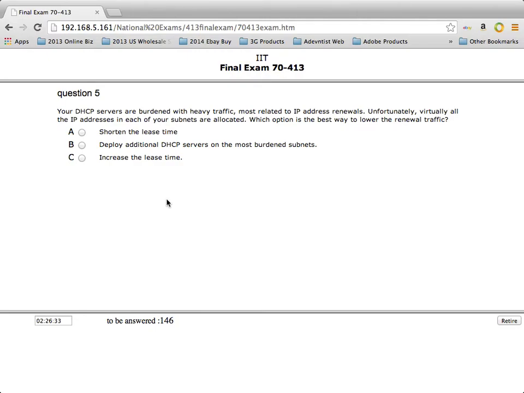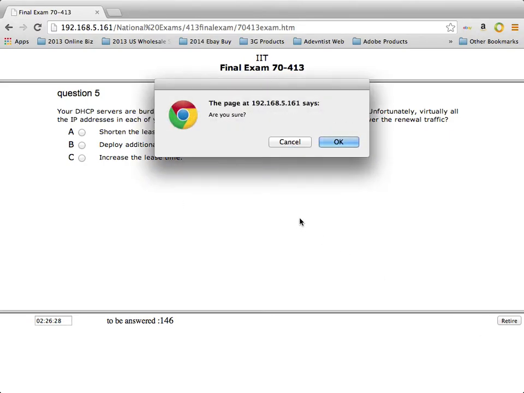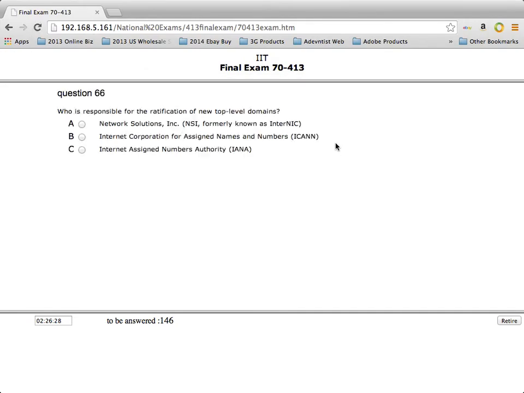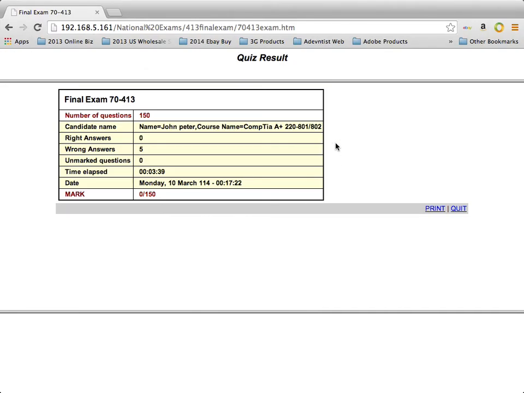Now, when you're done to the last question, the moment you select the last question, you see a pop-up window like this. Are you getting me? When you click OK, of course, it's not going to take this long time.